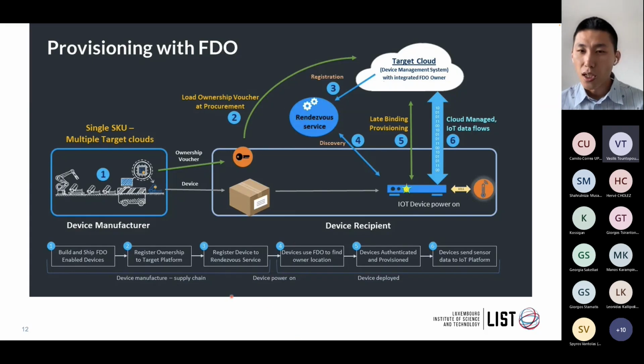Let's go back to the rendezvous server, which acts in comparable ways to a DNS server. And we now turn to the fourth step.